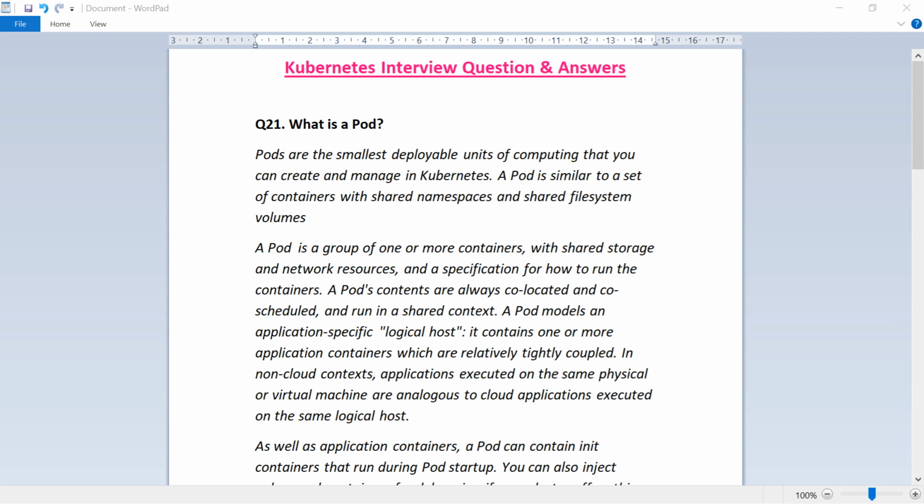In this video, we will see some pod related questions and answers. First question, what is a pod? Pods are the smallest deployable unit of computing that you can create and manage in Kubernetes. A pod is similar to a set of containers with shared namespaces and shared file system volumes. A pod is a group of one or more containers with shared storage and network resources and a specification for how to run the containers.